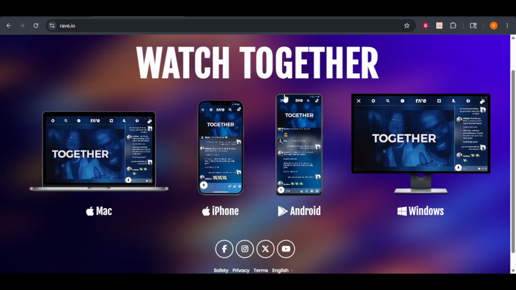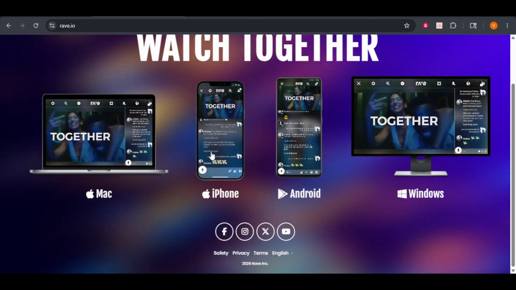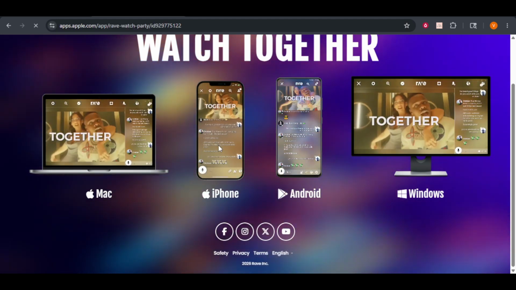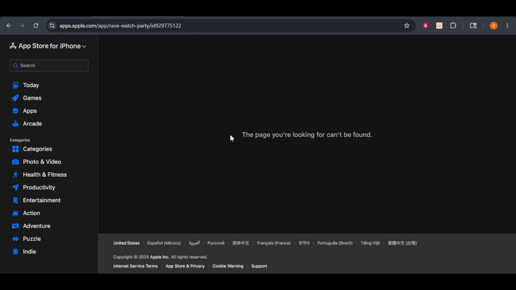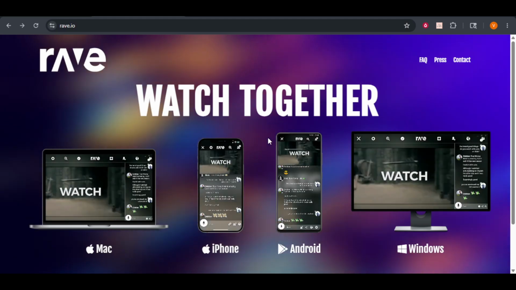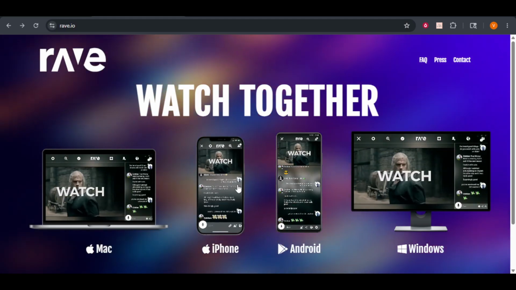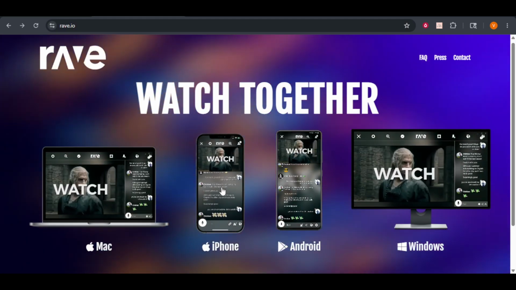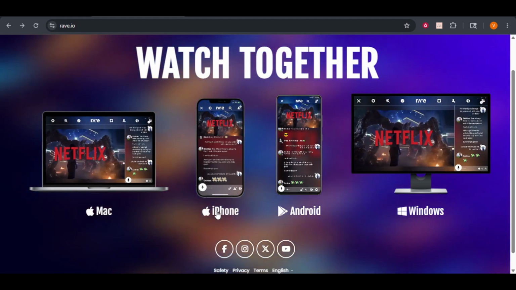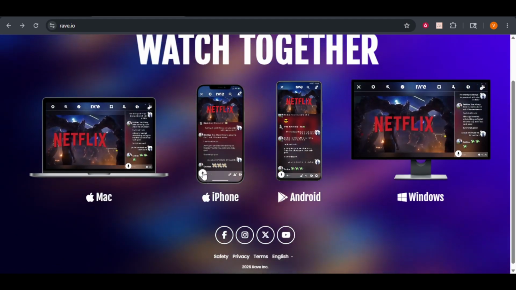From there, find and tap on the App Store icon, which looks like a blue letter A. Once the store opens, tap on the search button located at the bottom right corner of your screen. In the search bar at the top, type the word Rave and hit the search key on your keyboard. You should see the Rave Watch Party app appearing at the top of the results with its distinct, colorful logo.